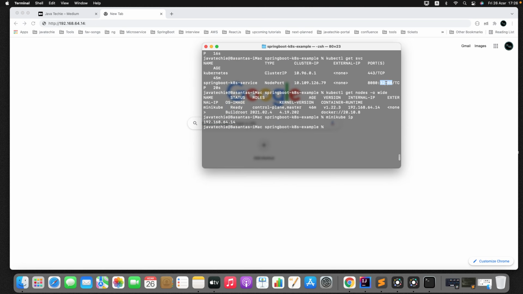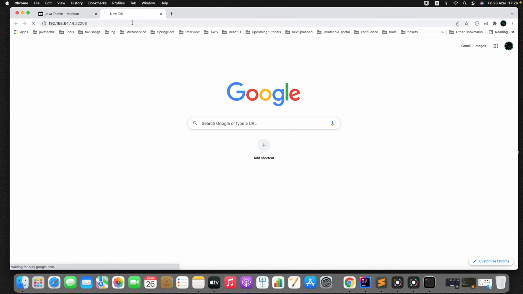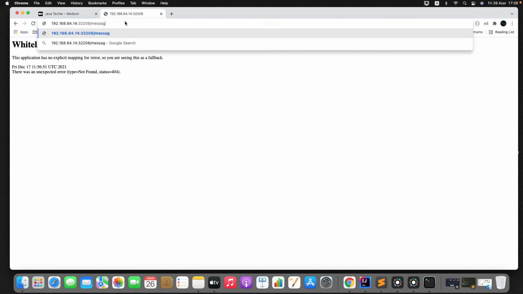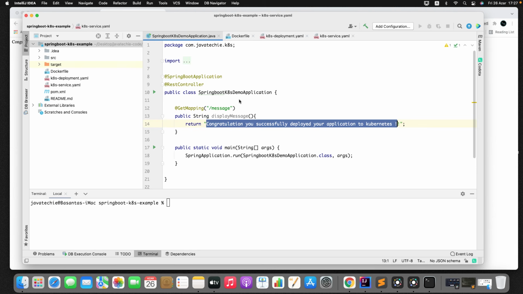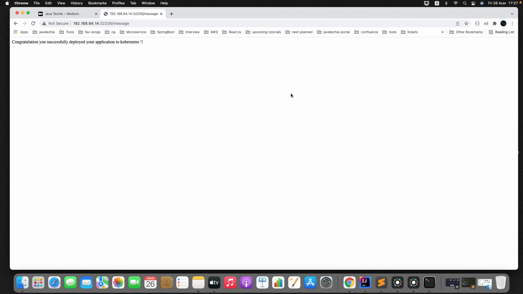Okay, yeah, 32208. Let me copy this, add it. We are getting the Spring Boot error, right? Now let me add the endpoint /message. If you observe, that is the endpoint we exposed, right? Now go to the browser. This is the output we are getting.